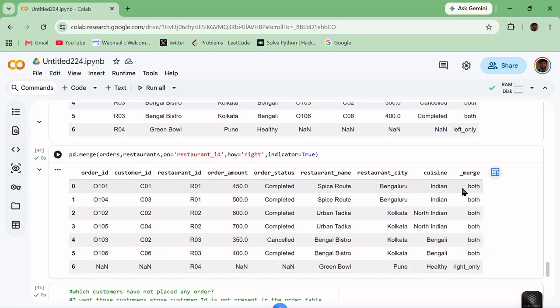See, it is giving both. That means the record is found in both tables, because we are merging orders and restaurant, and we are checking whether the restaurant id is present in both the orders and restaurant. That is what we want to find, right? Or where they are present. Inner join will give you only the common ones, but left join will give you all the records from the left table, right? And if you do indicator is equals to true and you are doing the left join or right join, it will tell you where the restaurant id is present and where it is not present.